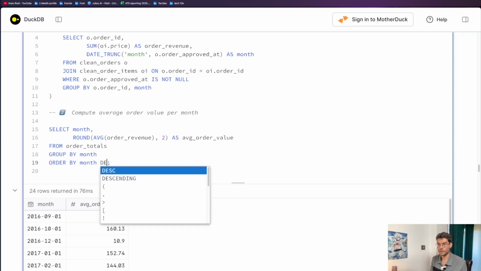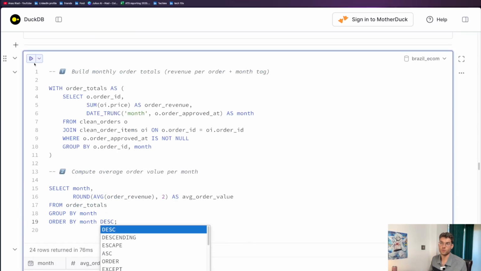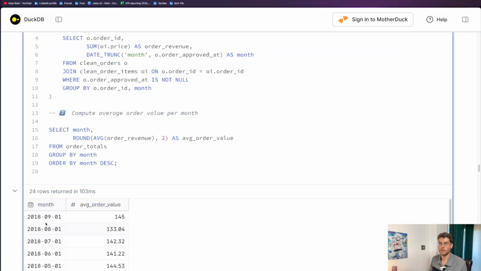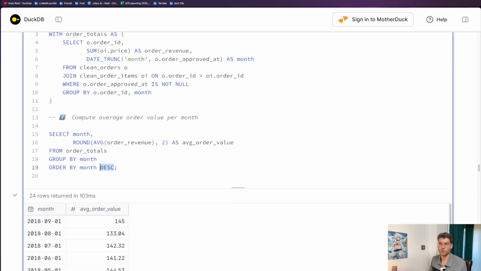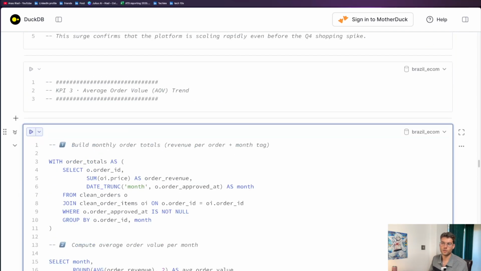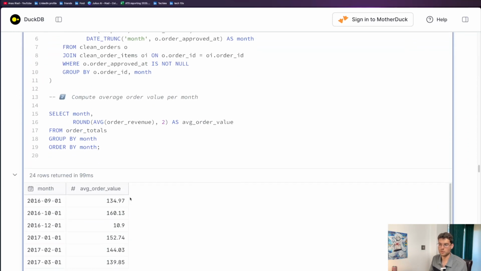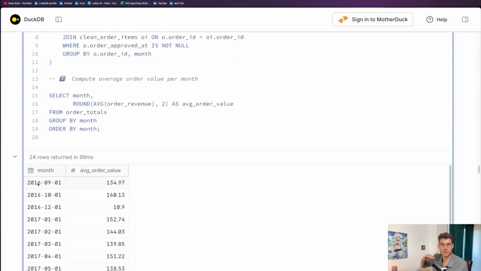So if we do order by month, this assumes that this is ascending. If you want to see them in a descending order, you have to specify it, if you want to see from the newest to the oldest. But if you don't do anything, it basically assumes that it's ascending. So that's just something to know. That's why we have it from 2016 onward.